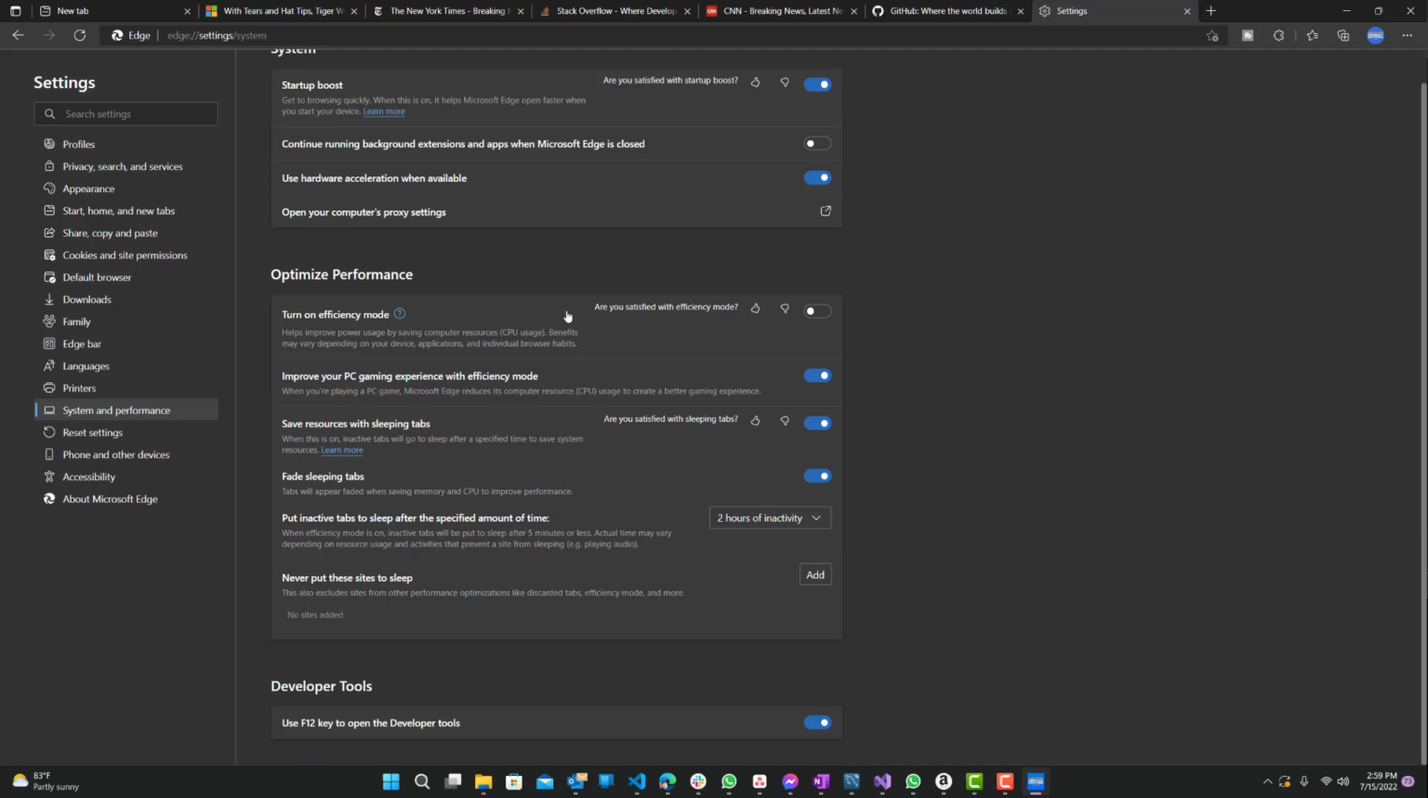Okay. The other thing you want to do is turn on efficiency mode. Efficiency mode, it basically helps improve power usage. This is more important if you have like a laptop. You'd want to do it on that. It helps save the battery, and there is quite a bit improvement you can see. All right. So I'm on a desktop, so I really don't need to worry about that. Right, and then improve your PC experience with efficiency mode, right?